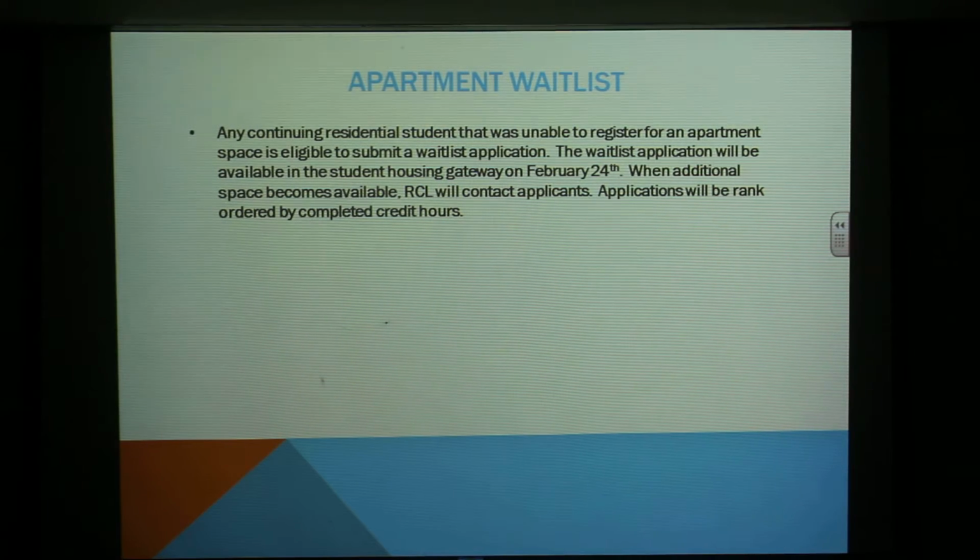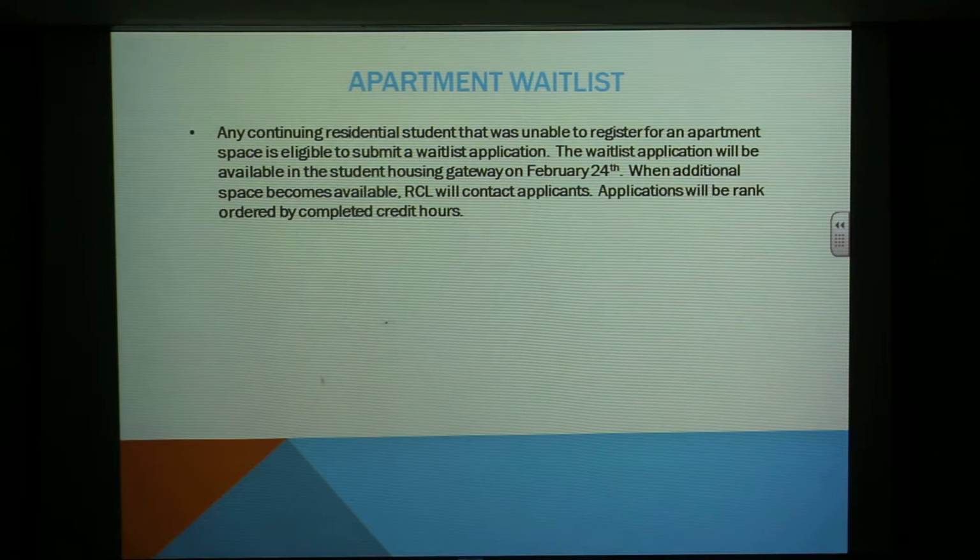Next, we will have our apartment waitlist. Any continuing residential student that was unable to register for an apartment space is eligible to submit a waitlist application. The waitlist application will be available in the Student Housing Gateway beginning February 24th. When additional space becomes available, RCL will contact those that have submitted the waitlist. The waitlist will be rank ordered by earned credit hours.